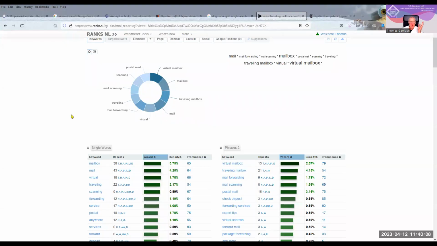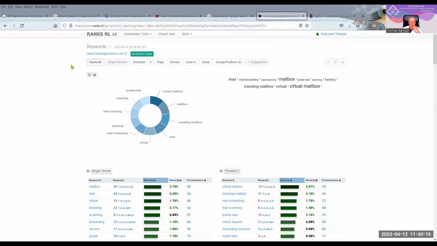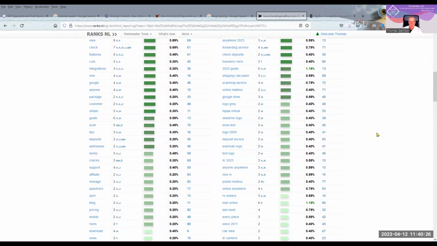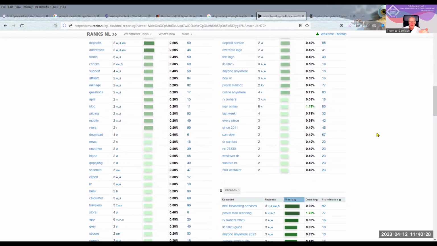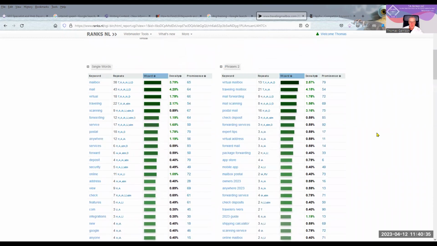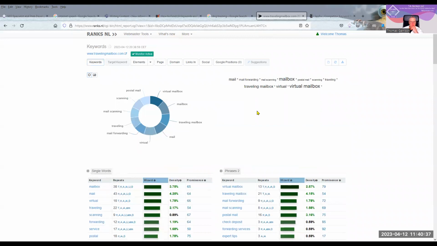If you just want to check out your own site, you can do that and see all your information as far as what is most prominent on the page, what kind of keyword terms. You may even see things that you go, oh, I didn't know I had that. They're package forwarding. So whether it's your competitors or your own site, Ranks NL is a great tool to have. And I just found out a lot of stuff for Bill. So there you go, virtual mailbox.